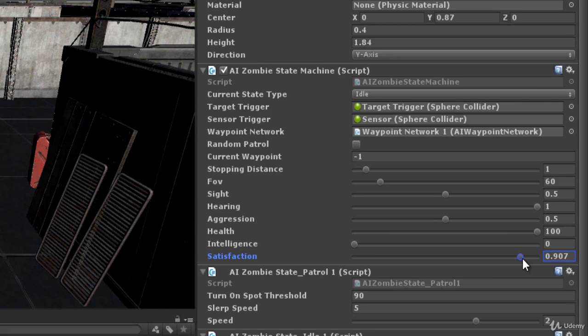And hopefully you'll remember that when we were doing the threat assessment in the AI zombie state class, we only actually considered food as a visual threat if its distance was such that it fell within its satisfaction threshold. So at a satisfaction of 0, that basically means that the zombie would go right to the very far reaches of its sensor range to investigate a food source to try and replenish its satisfaction. But if it was at 0.5 hunger, for example, then the zombie would ignore any threats that were more than half the radius of its sensor range away.